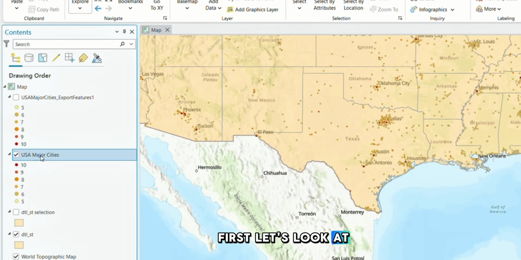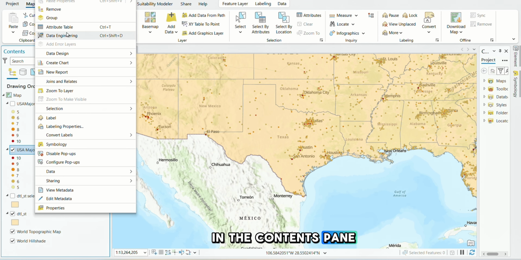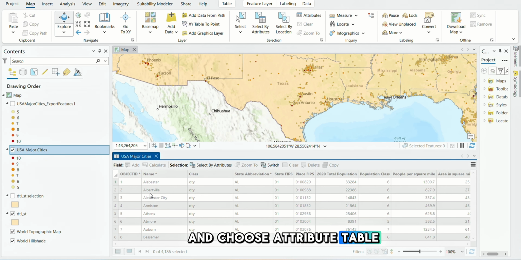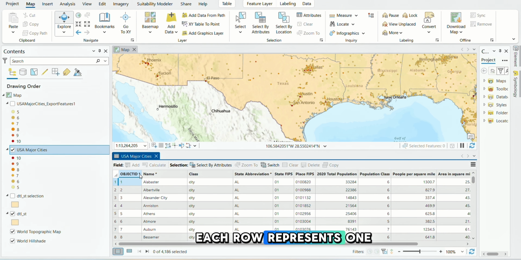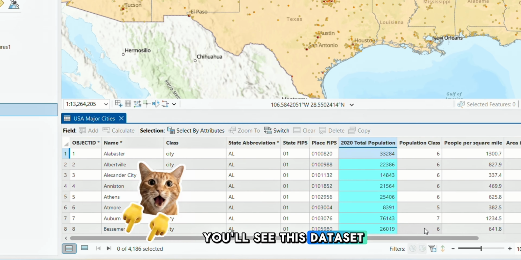First, let's look at the USA major cities layer. Right-click on it in the contents pane and choose Attribute Table. Here you can see each row represents one city. Take a look at the bottom of the table. You'll see this data set contains 4,186 records.